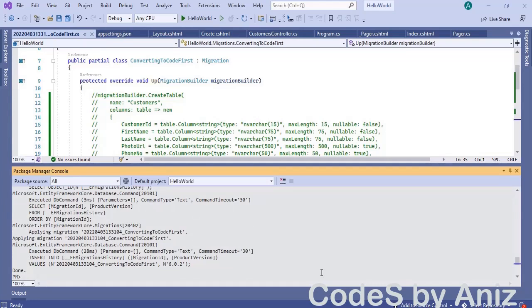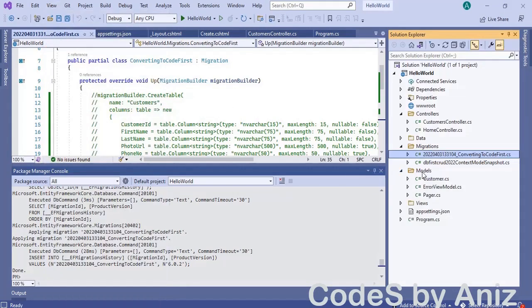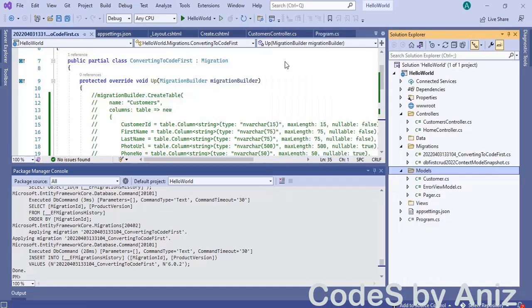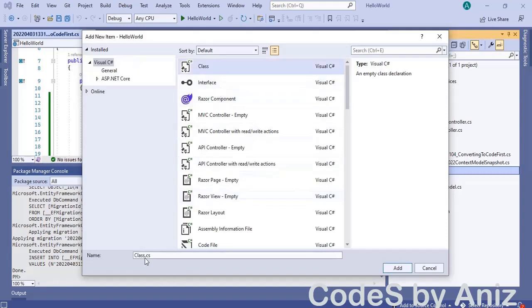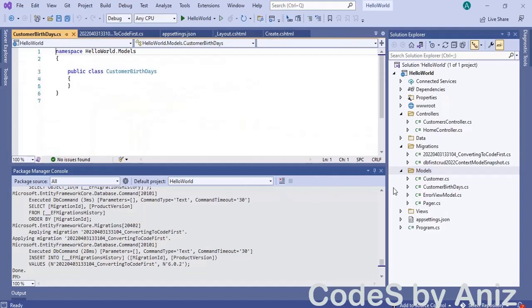So now we can create the birthday model. Click Solution Explorer from the View menu and then right click the Models folder. After that, click Add and select New Item. And then in the prompted dialog box, give the name as customer birthdays. Then press OK to create the model. Now we have got the customer birthdays model.